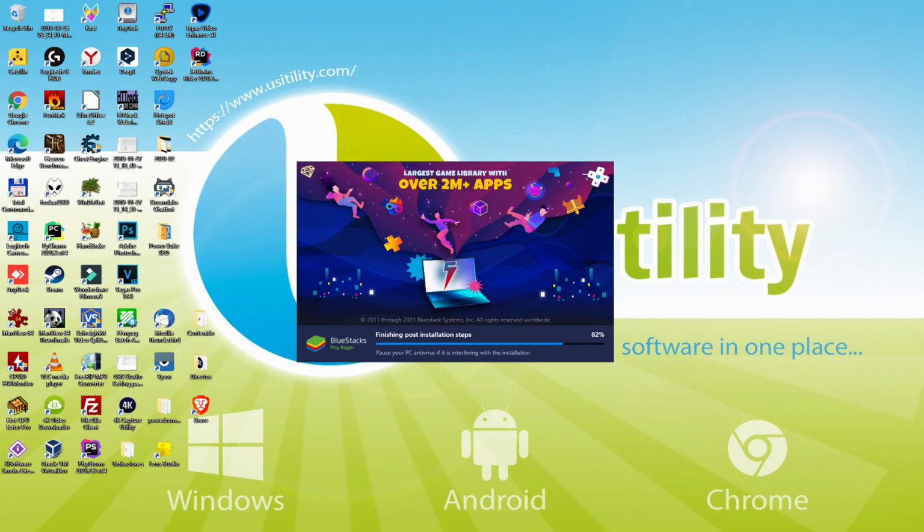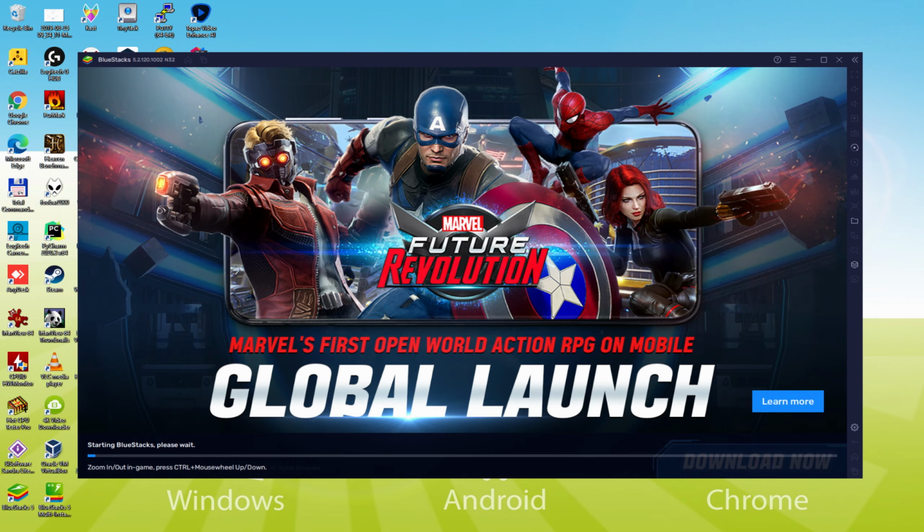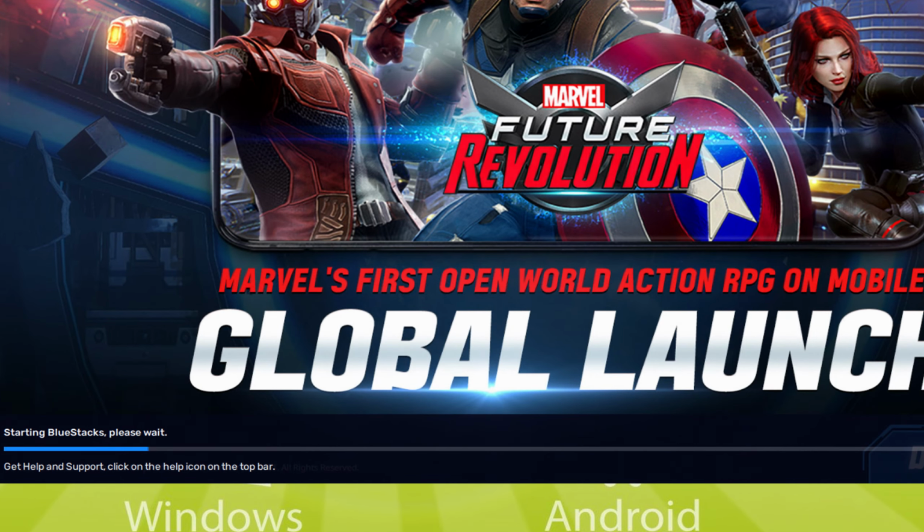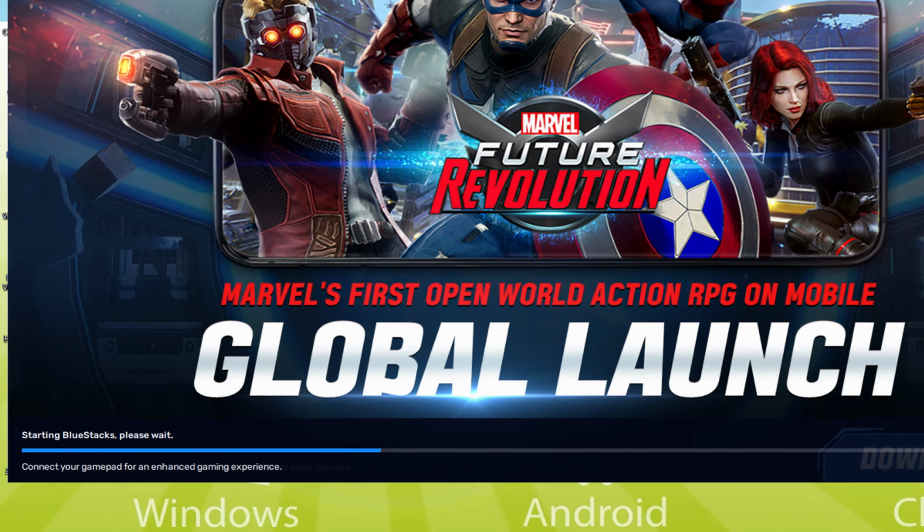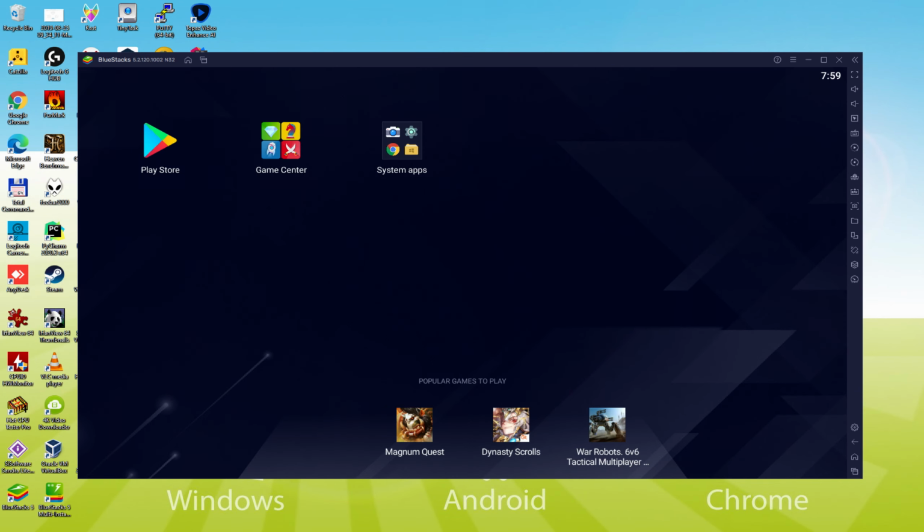The installation has already finished for me. At present, the emulator has been started immediately. As you can see, down here there's a progress bar which will move forward to the right when it comes to the ending. The emulator is being launched for the very first time.